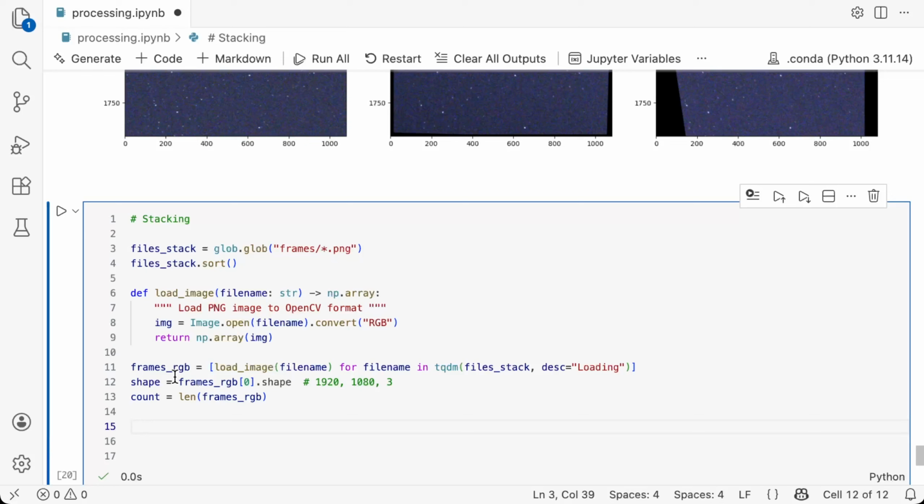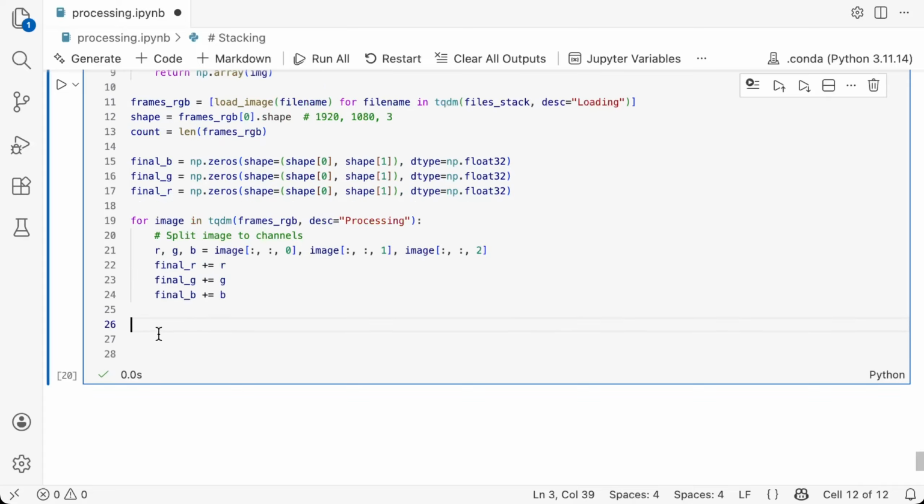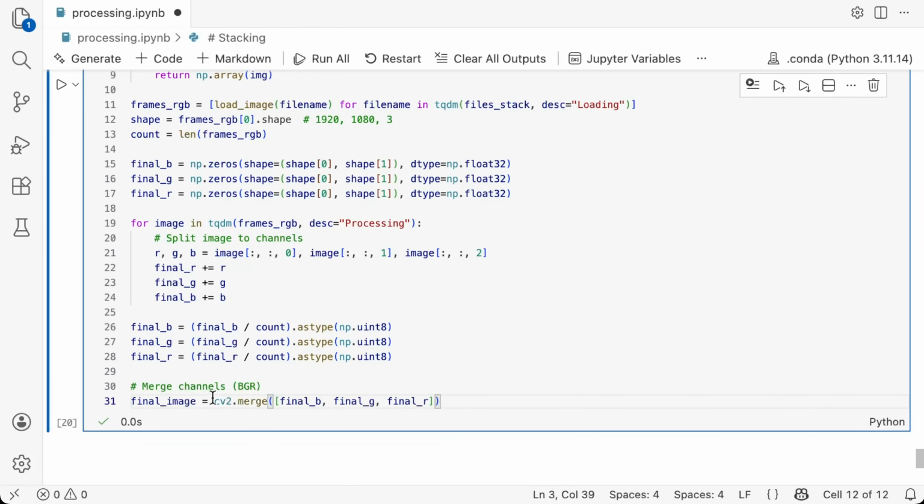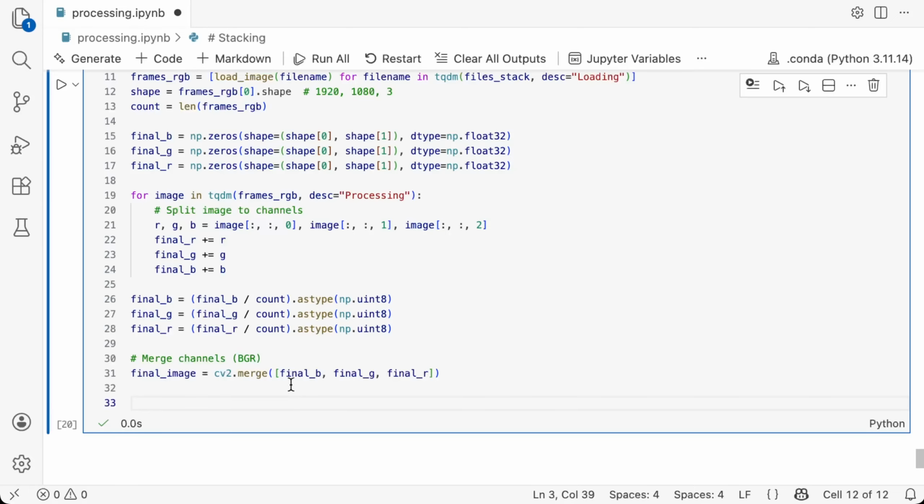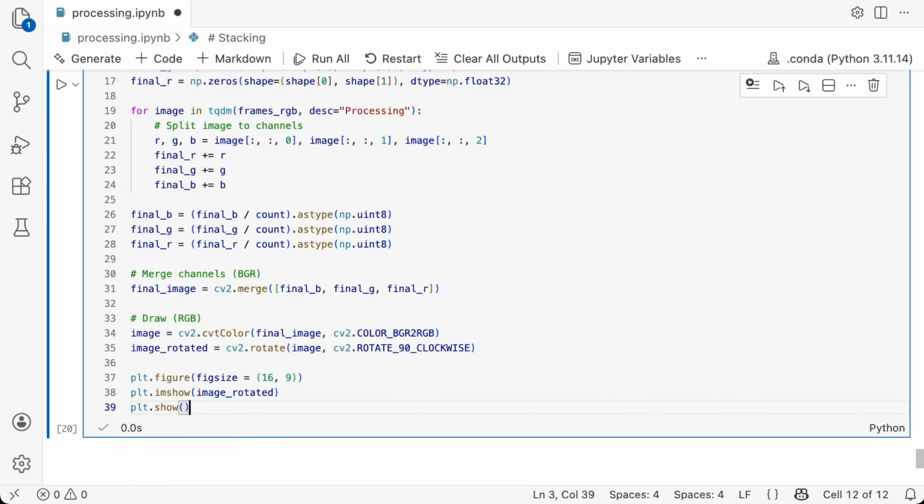And the stacking is technically simple. First I'm creating 3 channels for R, G and B, and then I just iterate through my images and I combine the data together, so it's a pretty simple arithmetic operation. Then I can merge all 3 channels into one image. I know that in OpenCV we use BGR sequence, so I am using this one. And the moment of truth, let's see how it looks.